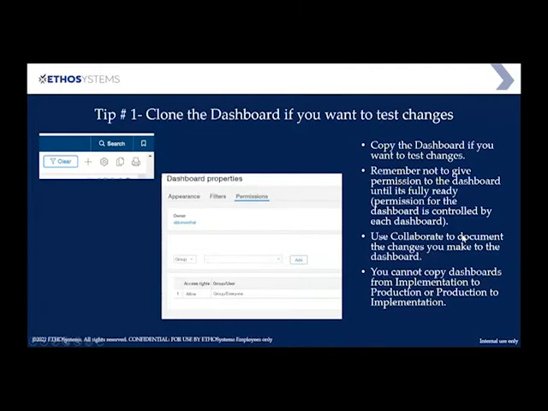And one of the features that they do not have is that if you make a dashboard in, for example, your implementation company, you can't copy that to production. It has to be manually recreated. Or if you made it in production, it can't be copied to implementation unless you copy over the entire system. There's no way to move dashboards from one environment to another. I wish there was. It's just not available. It's one of those things I've asked for year after year.